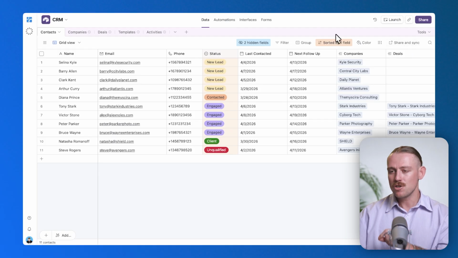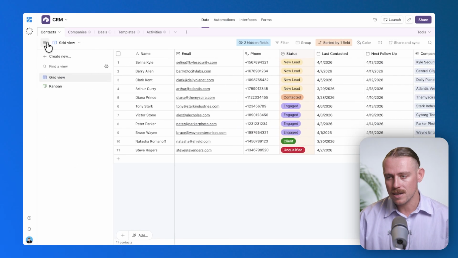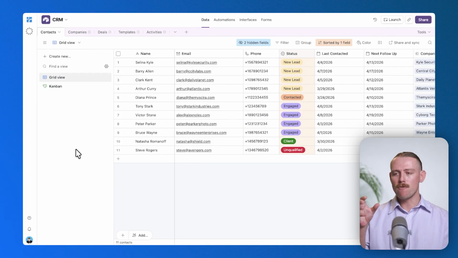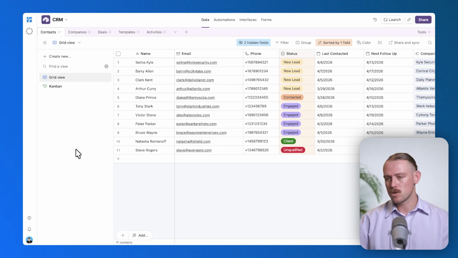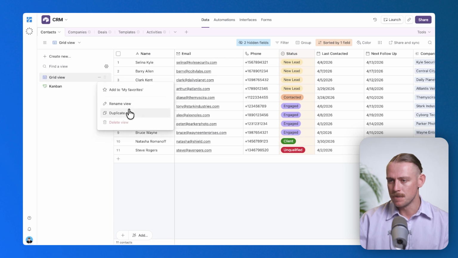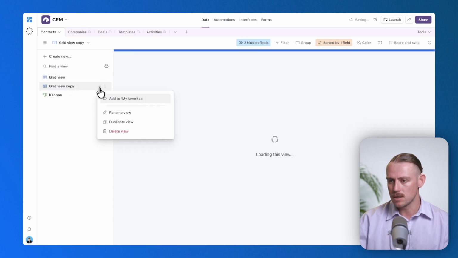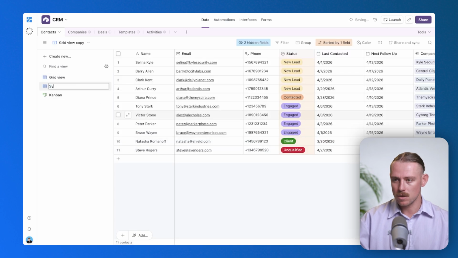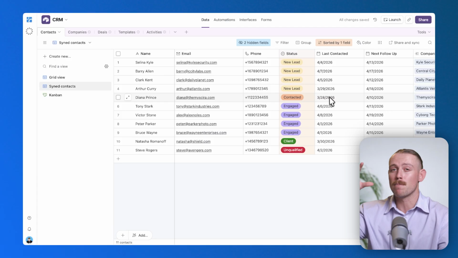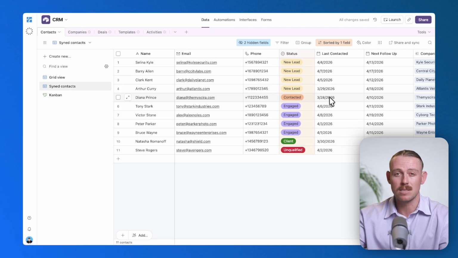Now, one thing I should have noticed is, if you want, and it's good practice, and I do actually recommend it, to create a view before you actually set up that syncing. So let's create a new view. I'm just going to duplicate the view of this, and let's call it synced contacts. Then what I'm going to do is go through and actually remove the fields that I don't want the project or the operations team to see.